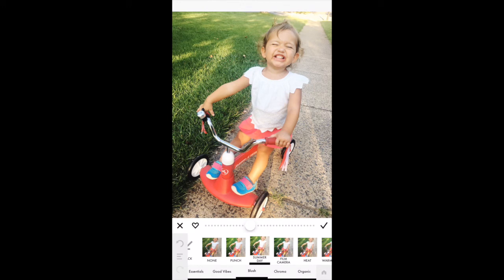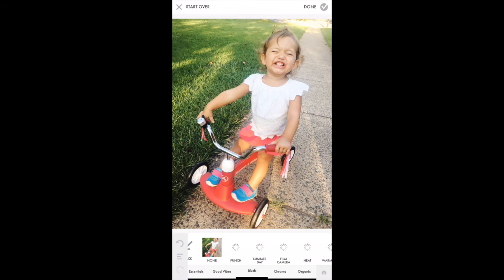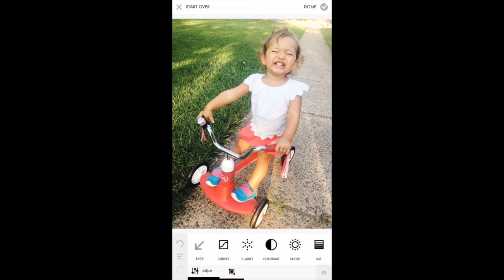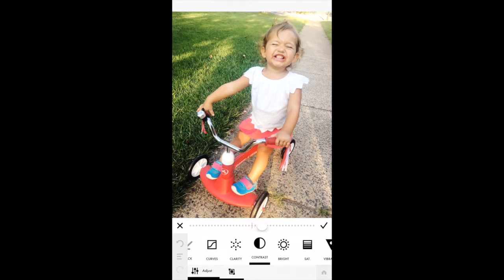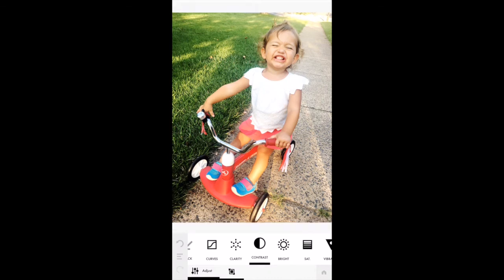I'm liking the image, but I feel like it's lacking some contrast. So I'm going to go down to the bottom right where that home button is. And that brings me back to this menu. I'm going to go to Tools, Adjust, and I'm going to grab the contrast and turn it up a little bit. Yeah, maybe right about there. And hit the check mark.